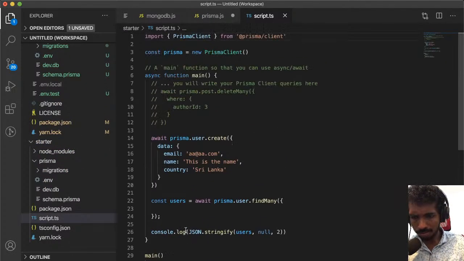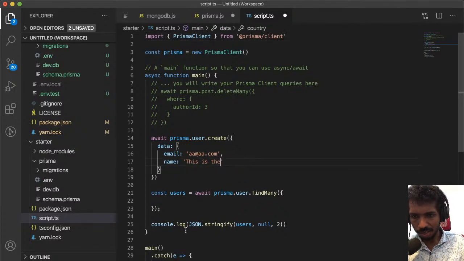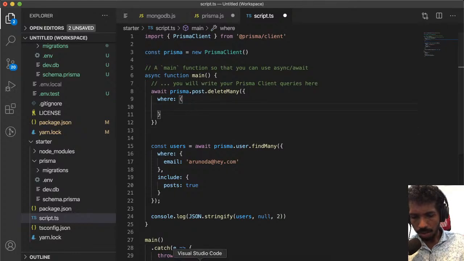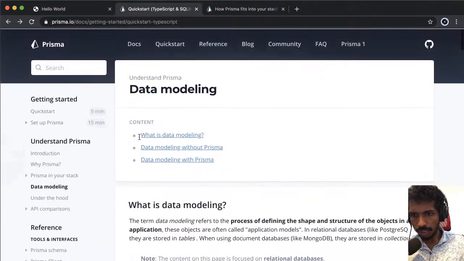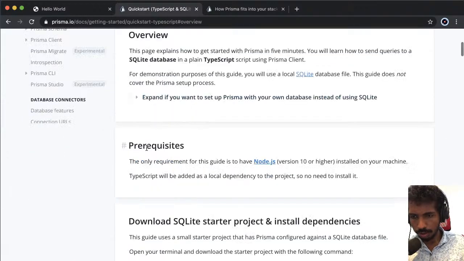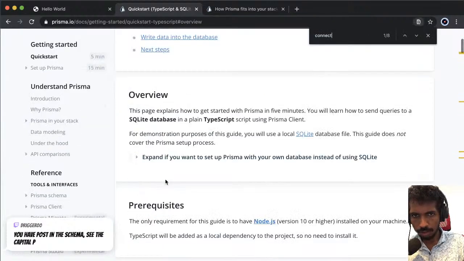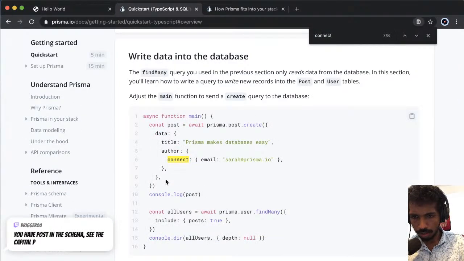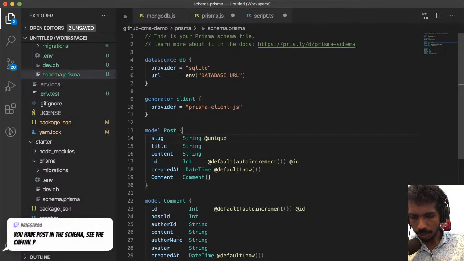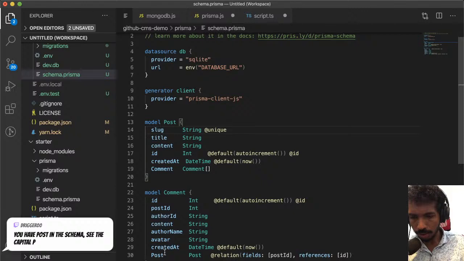Did I save it now? Let me get the Prisma getting started guide. There's something called connect. Yeah, author connect email. Like this should be author, but it should be post here in this case. So it should be on the post. I need to connect it.